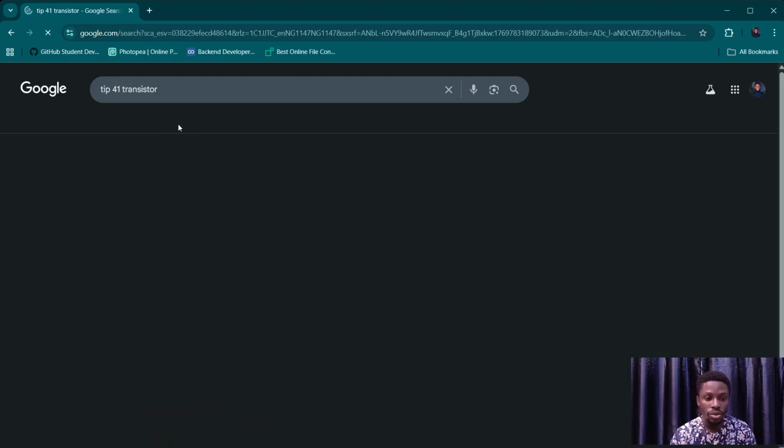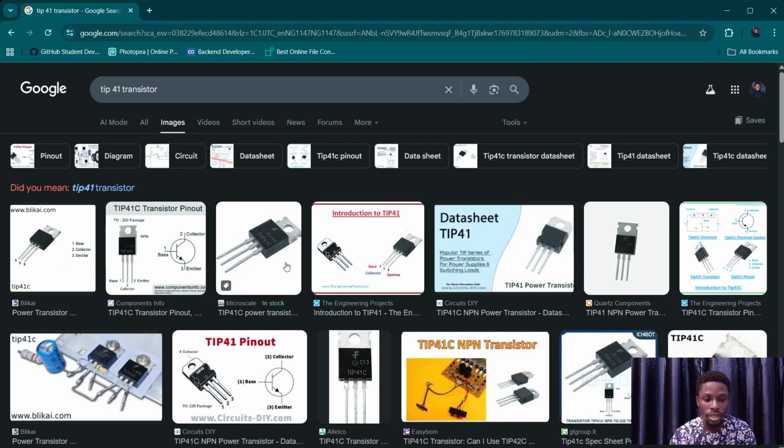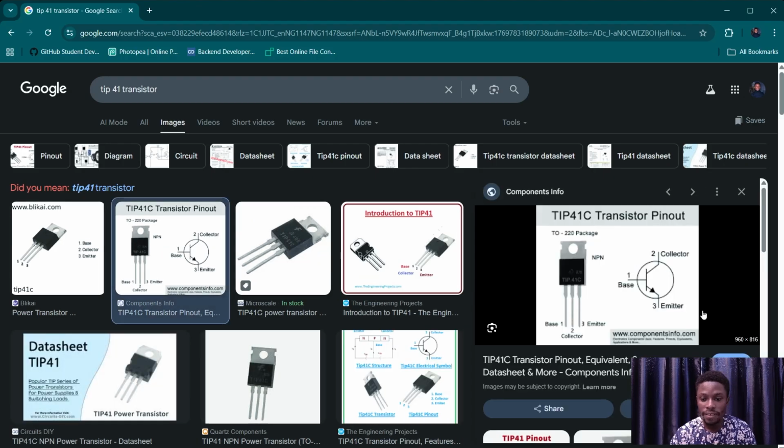Let's see the images. What does TIP41 look like? This is what it looks like. You can see the base, the collector, the emitter. Okay, let's go back to our design.